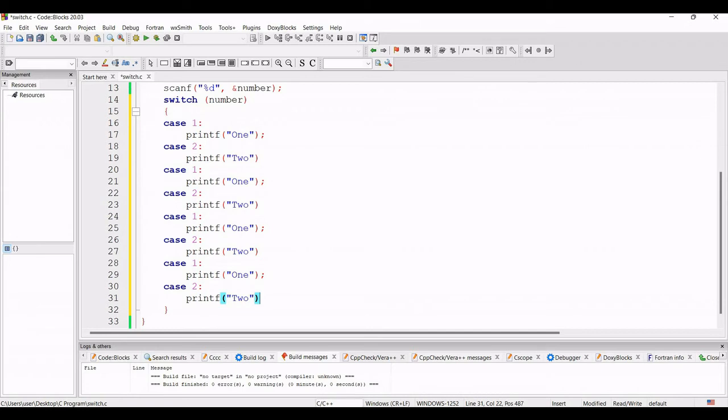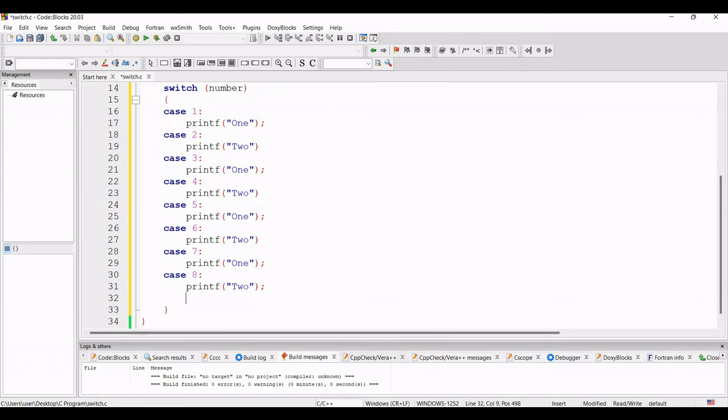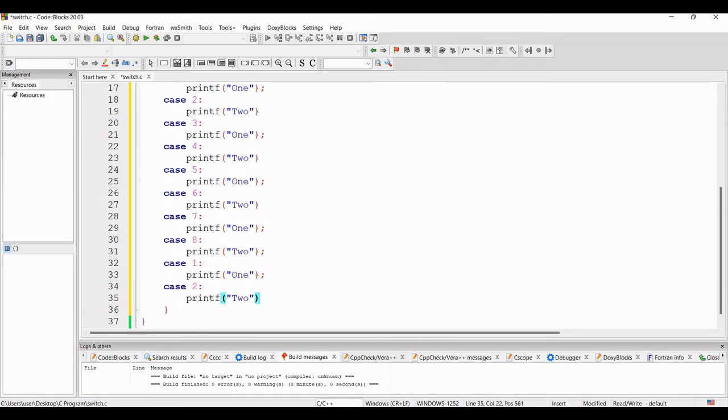How much? 1, 2. This will be for 3. This will be for 4. This will be for 5, 6, 7, 8. And we have to paste it one more time. So there will be 9 and there will be 10.